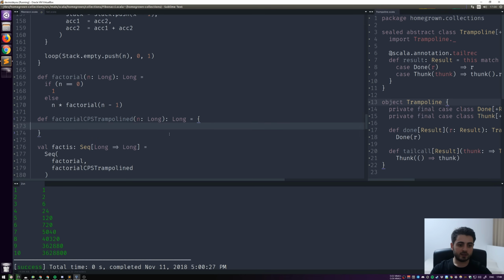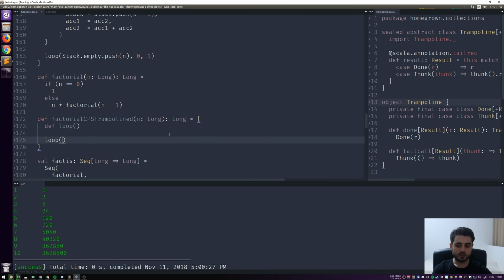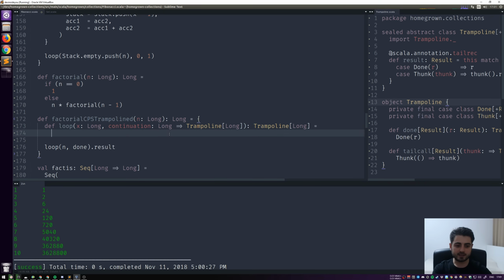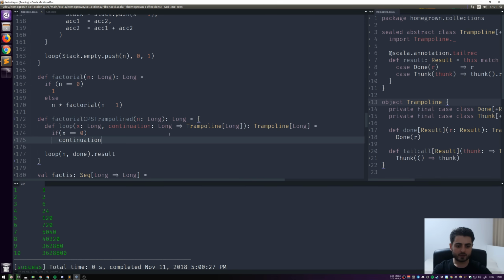As always, we're going to start with a loop, and at the bottom we're going to call the loop with n and done result, same as always. This loop is going to take an x and a continuation from a long to a trampoline of long, very similar to Fibonacci. It produces a trampoline of long, basically the same thing, but it doesn't have to build this nested tree. If x is 0, it's continuation of 1. Otherwise, it's just going to run the loop.